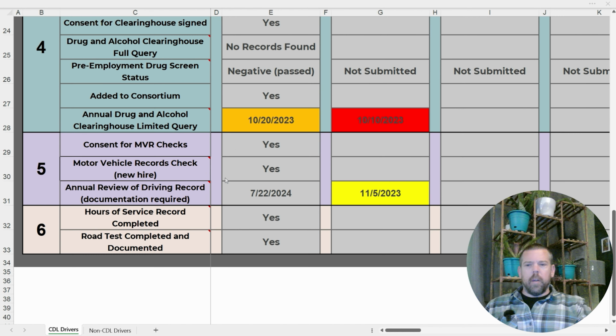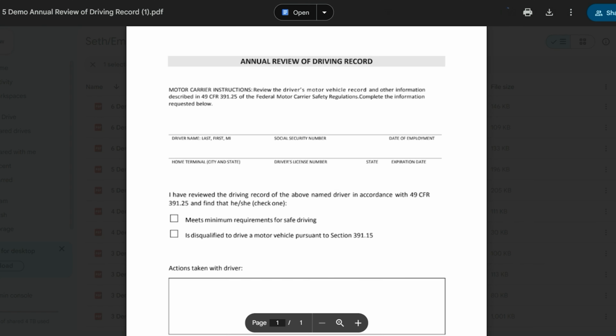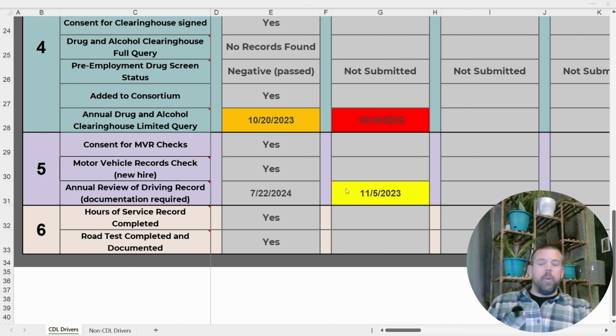And then annual review of driving record. That's the only ongoing thing. So once a year, just make sure that you pull another MVR. You've already got their consent to do it, so you're good to go. Just pull it annually, review it, make sure that it fits inside the confines of whatever your insurance will permit or whatever your company policy is, if that's more stringent than your insurance. And that's it for the MVR stuff.